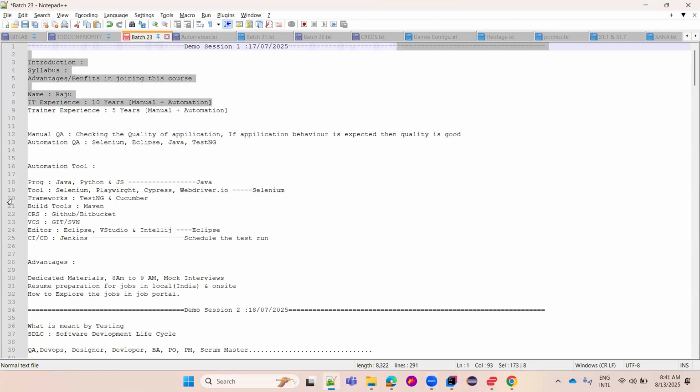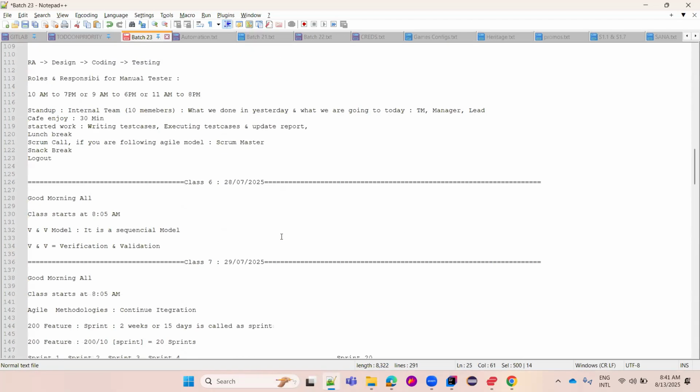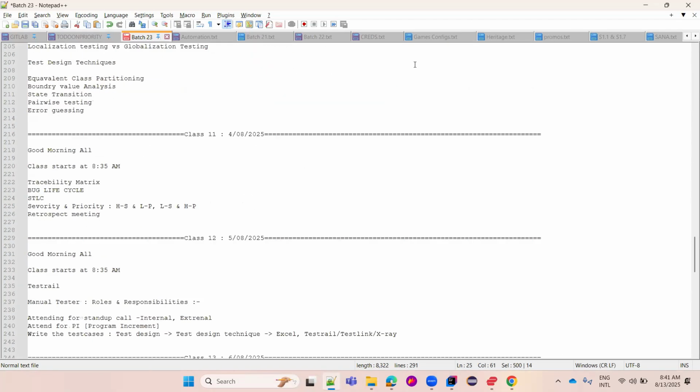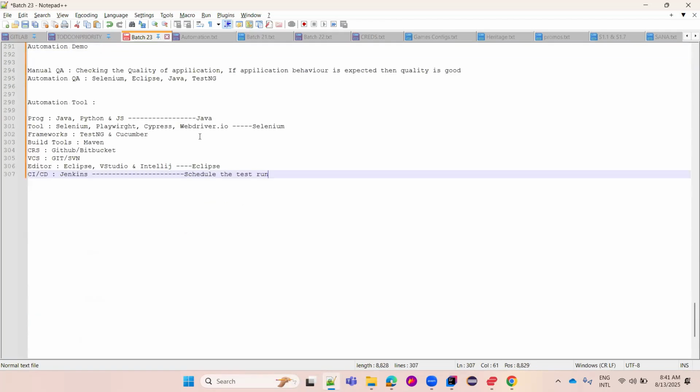So here, these are the major things. Let's go with these things. Can anyone tell what's the difference between manual testing and automation testing? What cases can we automate and what cases can we not automate? Those of you who already have manual experience may be aware of that.